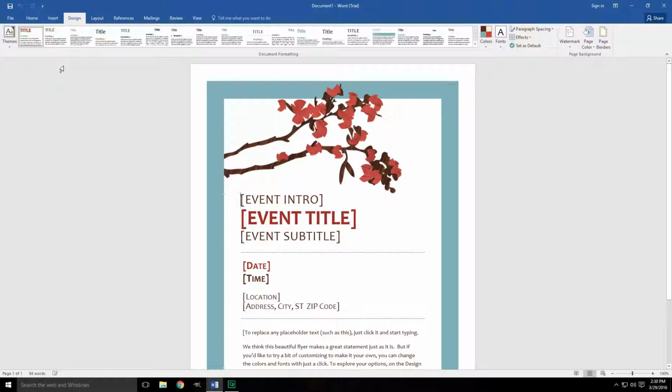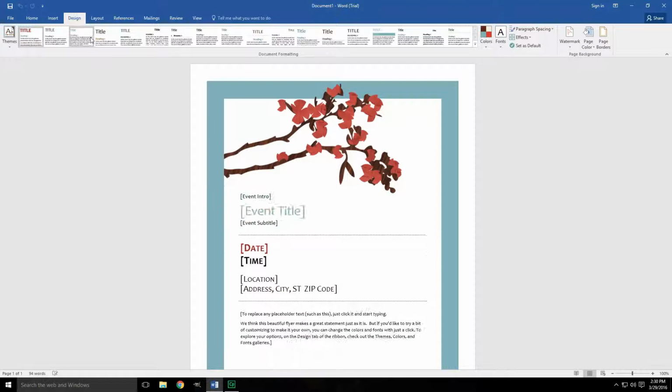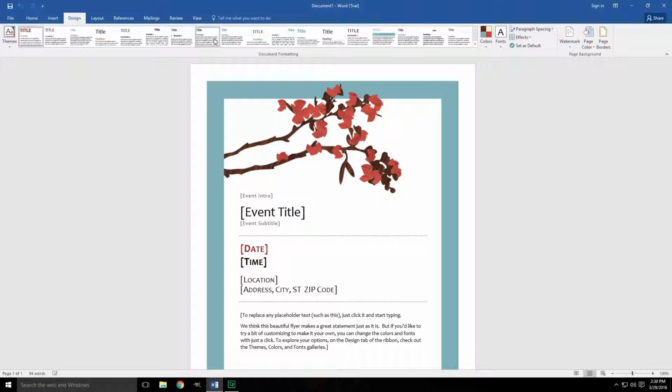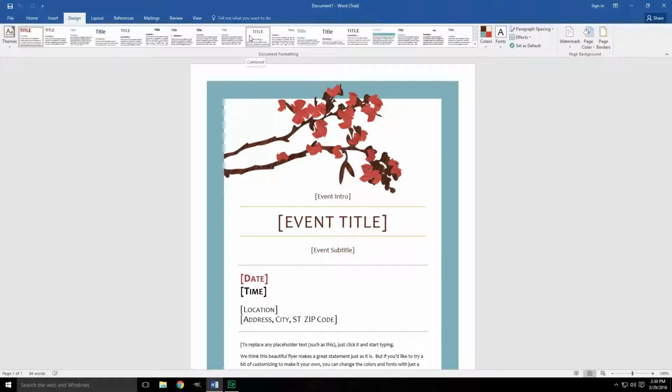Design, this is an entire ribbon just for design. I think this is one of the best ones because you can quickly just scroll over and see how things look. For example, I like this better. I could click this. But let's say later on I was doing stuff, I didn't like it, I wanted to go back to how it looked before.